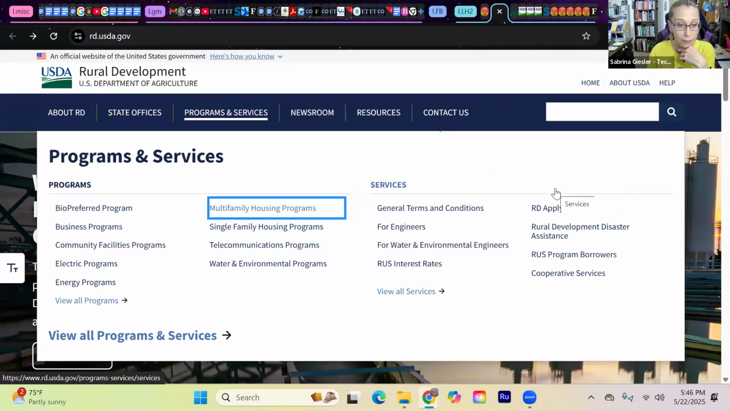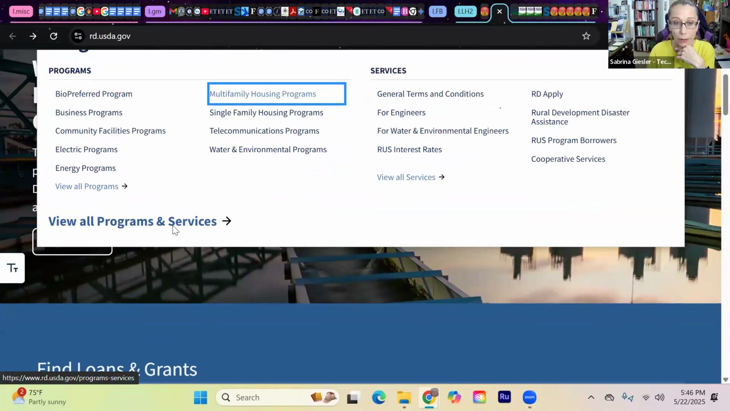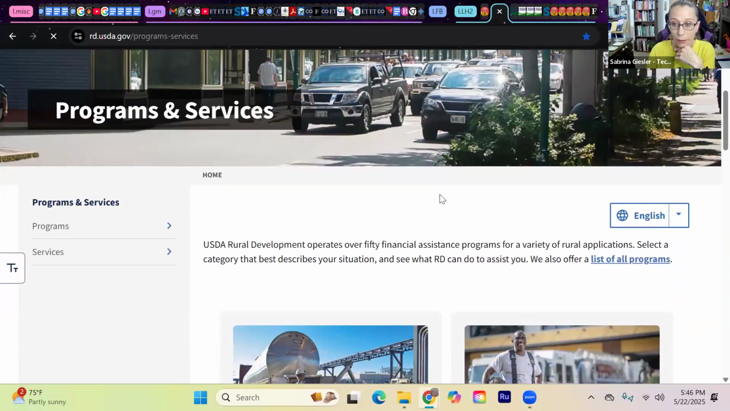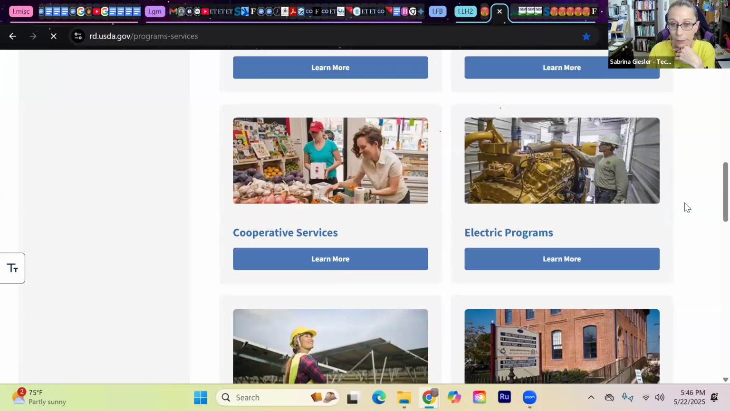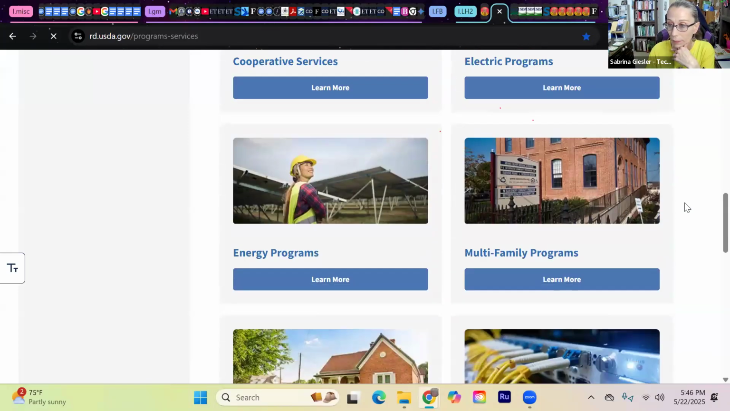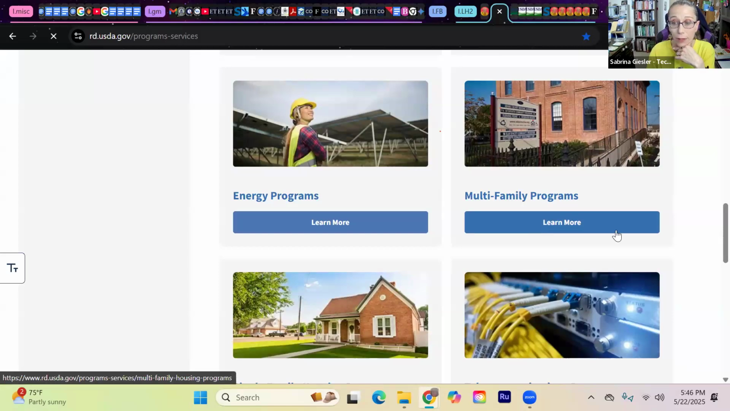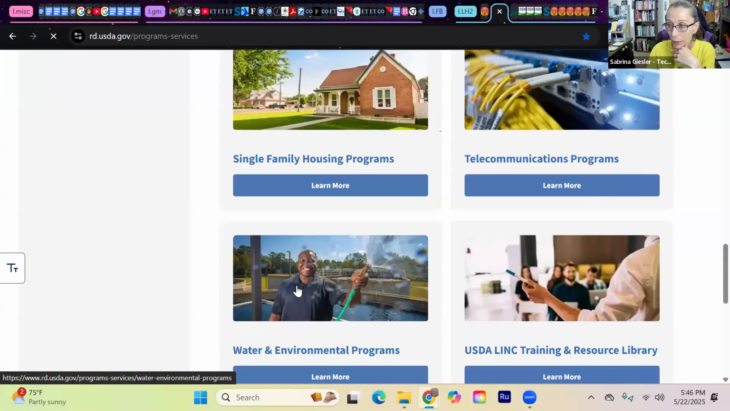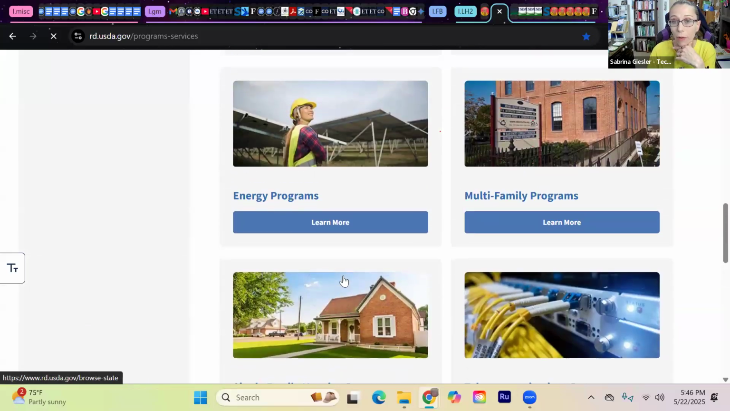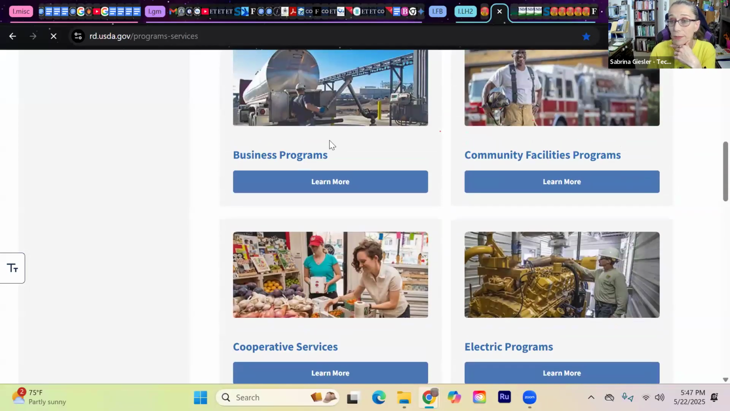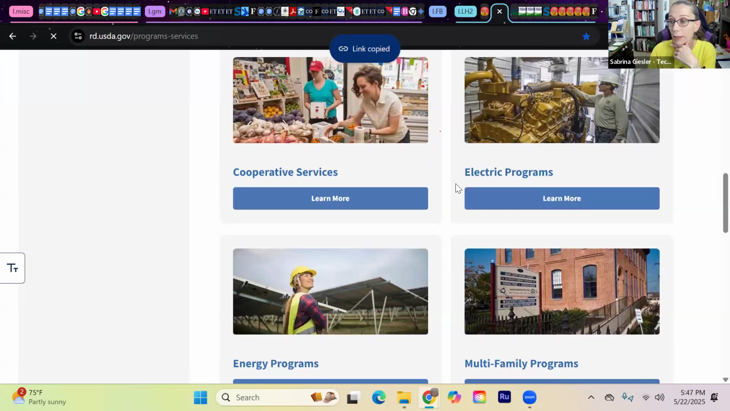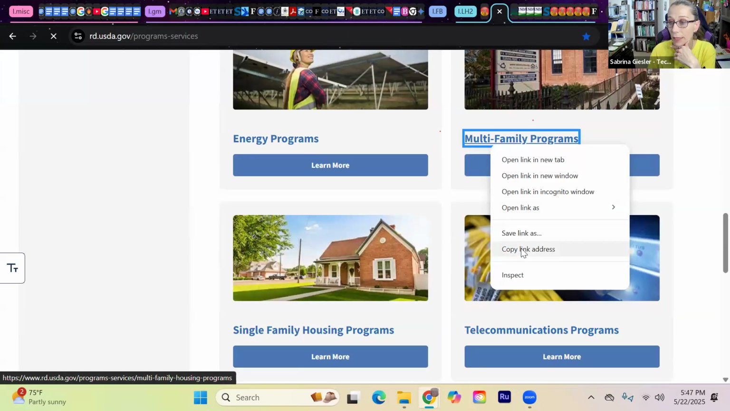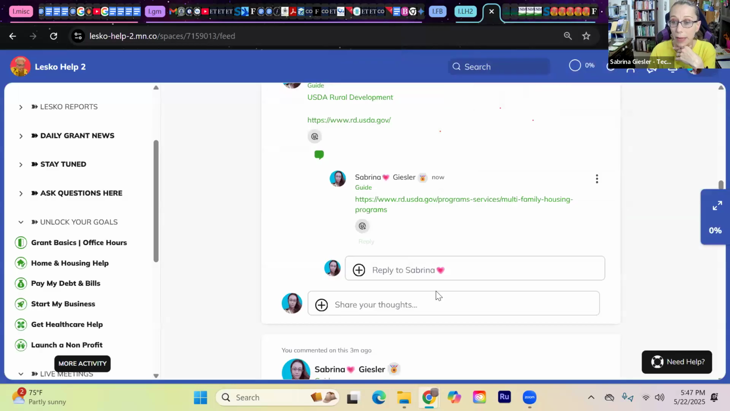Let's go back. View all programs and services. Business programs. Multifamily programs. Single family housing is not really. Okay, so both business programs. So let's copy link address, and multifamily programs, copy link address, and pop back over here.